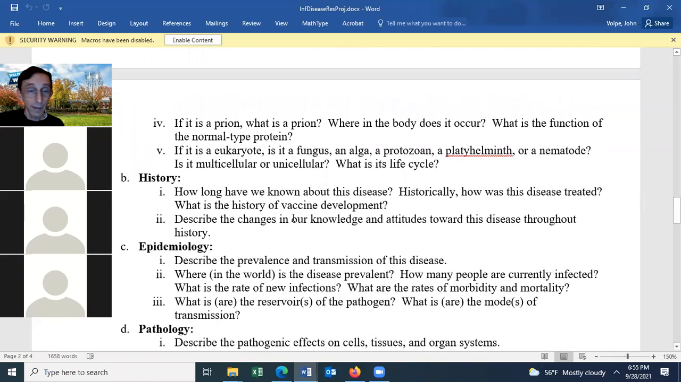And then you should talk about the history of the disease or the causative agent. How long have we known about the disease historically? How was the disease treated? Is there any history of vaccine development? Describe the changes in our knowledge and attitudes towards this disease throughout history.